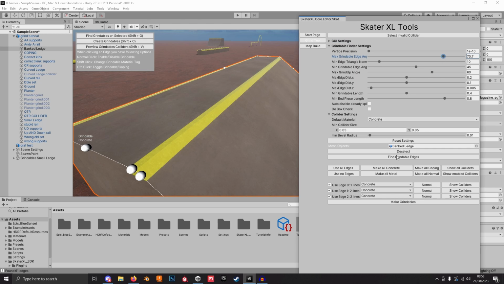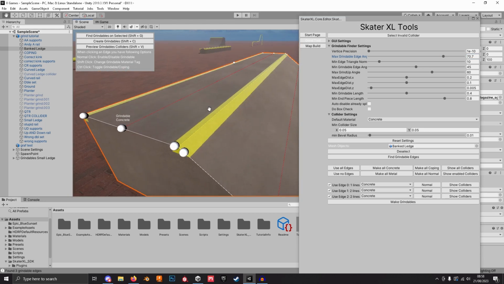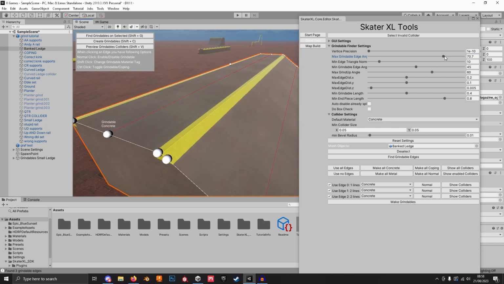Put that up there. Find grindable edges. Well, looks like it's trying to find something. Up it right up. So it's not that one. So reset settings. Minimum grind angle. Drop that one. Find grind. There we go. There's the minimum grind angle.